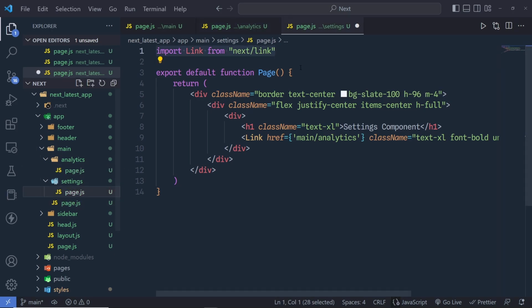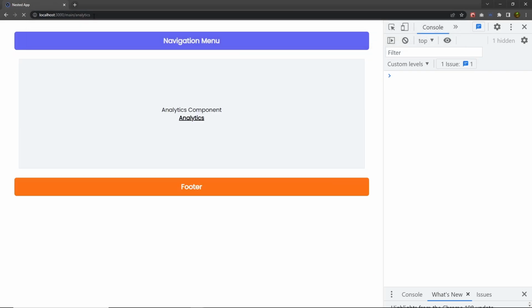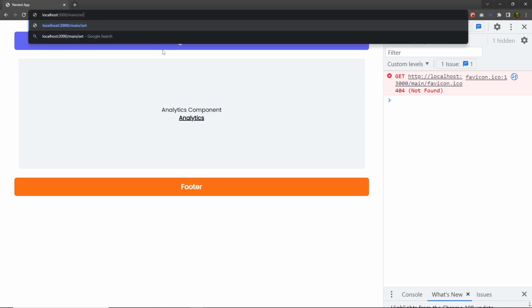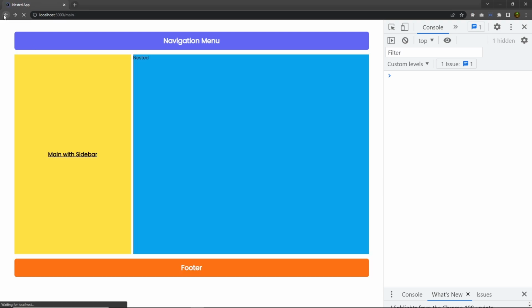Save this file, open the browser, and if you type here analytics and search for it, you can see you're going to have your analytics component. And you can do the same for settings as well. If you go to settings, then you're going to have your settings component. Now I want this analytics and this settings component inside this main component.